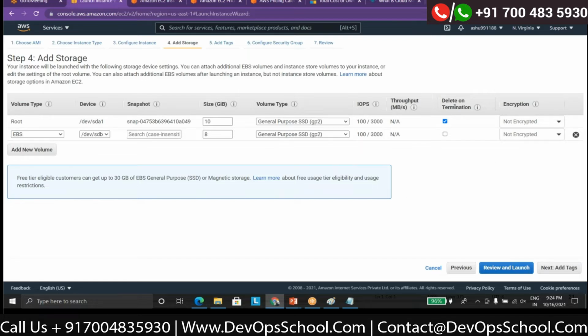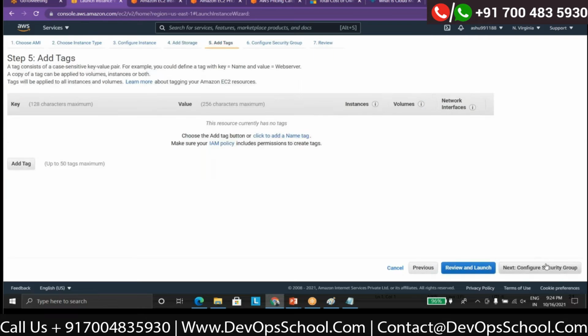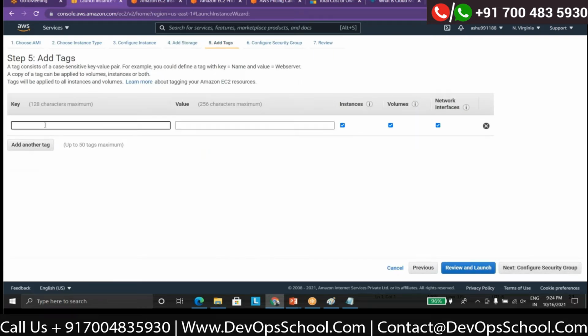Delete on termination: if I am deleting the instance, automatically delete this volume as well. So this option is doing that. Let me just move to the next step. The next thing is to add tags. For example, you can tag these as servers for my development team, so you can give a tag to these things so that you can search them easily.